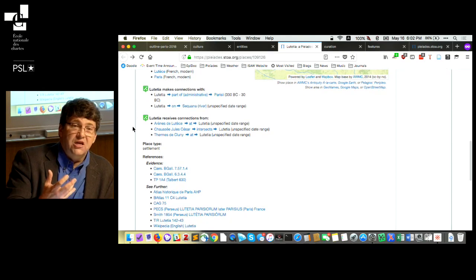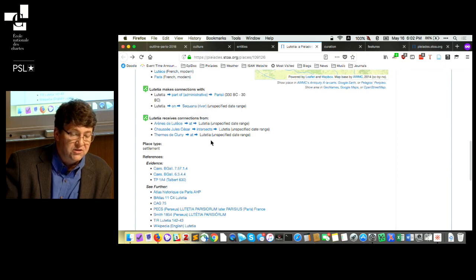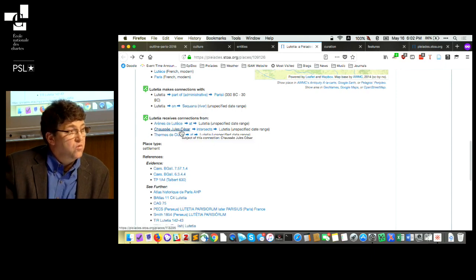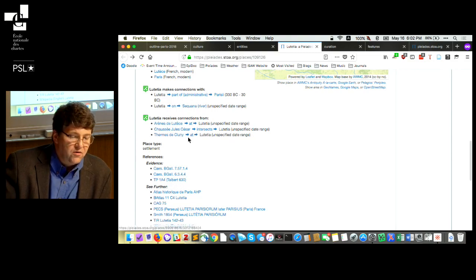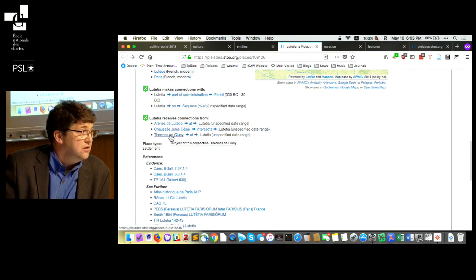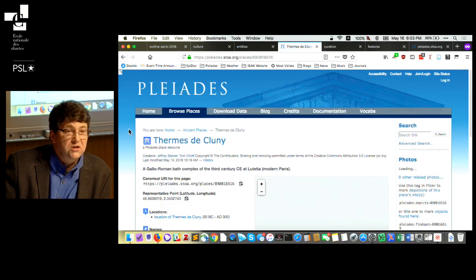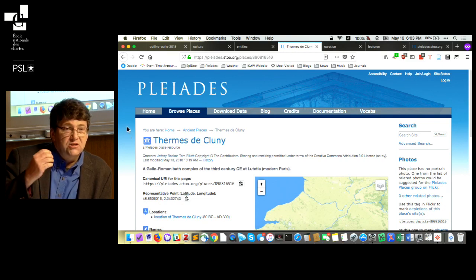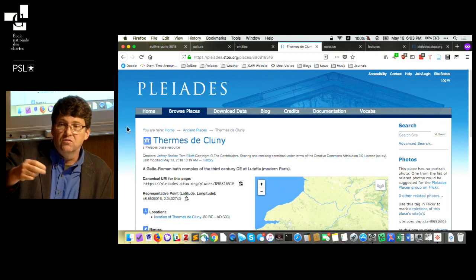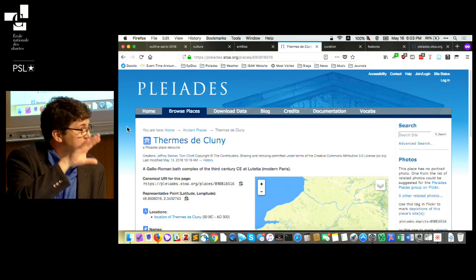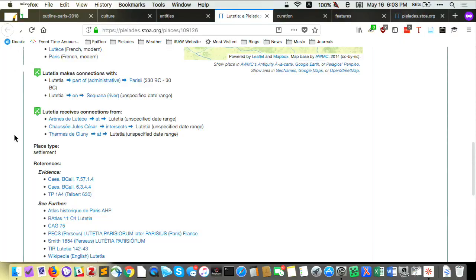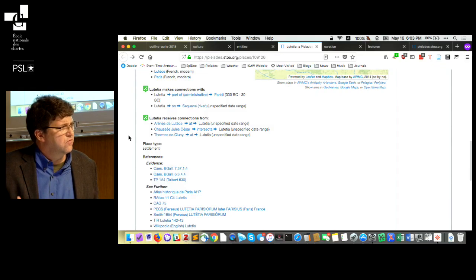Lutetia is also getting some connections from some other places. Here we have an intersect with an attested road network component. We also have a couple of monuments that are attested in the archaeology that are asserting a connection to Lutetia. And as a human, you've got all these links here. You can go see what we have for each place. And to the extent that our graph carries you on through connections, you can kind of wander around parts of the ancient world in this way and get a sense of what's related to what. It's still very sparse at this point. We have a lot of work to do.